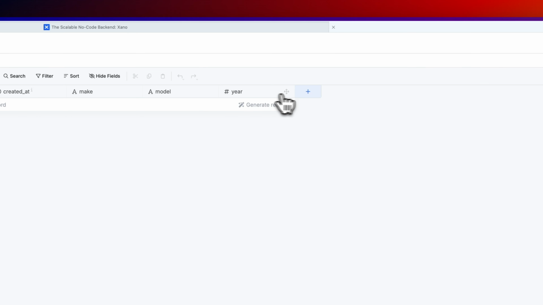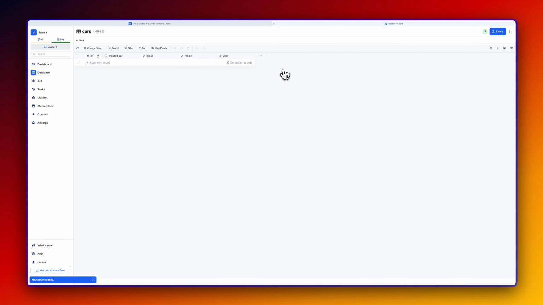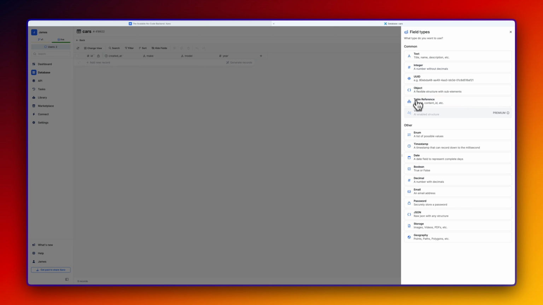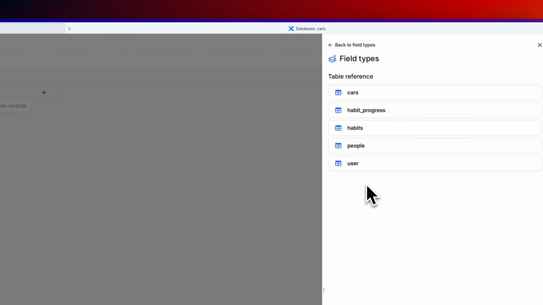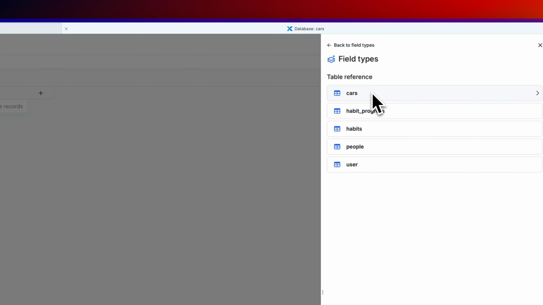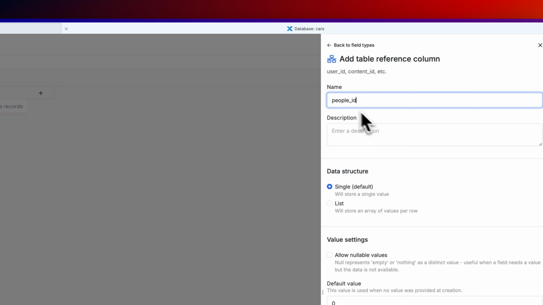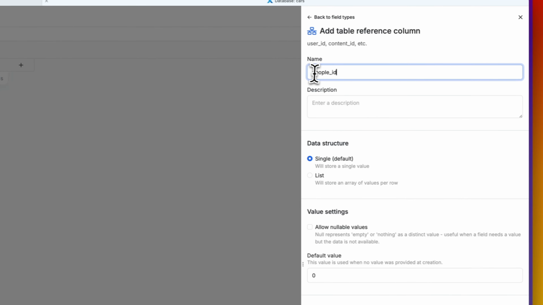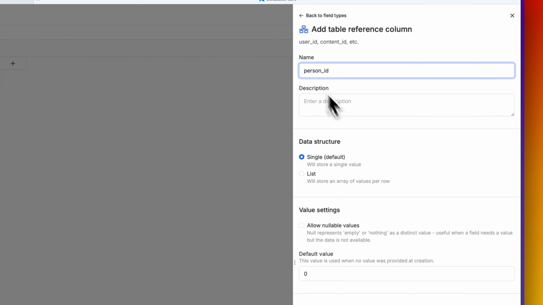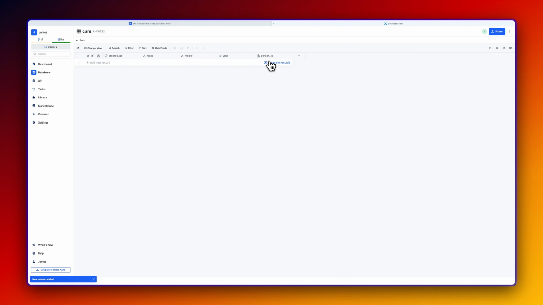And last but not least, we want to be able to link it to a particular person. Here we're going to select table reference, and now we can select where we want to link it to. In our case, I'm going to select people, and this is going to be person ID. In fact, I'm just going to say person ID, and this is single, and I'm going to add this column. And so now we have all our columns set up.